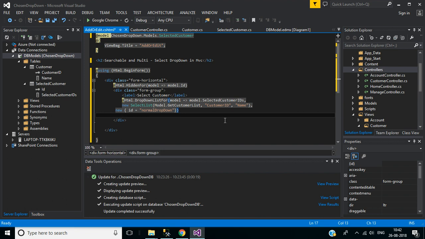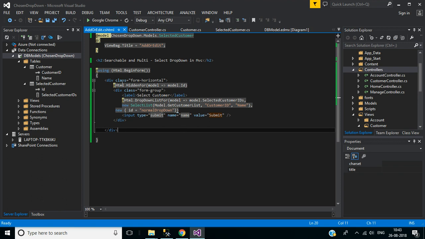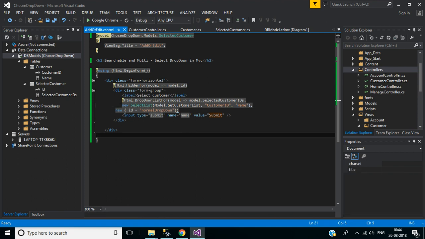In this form I have a drop down. After that I need a submit button. For that I will use an input with type submit and value submit. Okay, save this. What we have done here: first in this form we used a hidden field for the Id property. Next we have a label with the text Select Customer. After that we have implemented a normal drop down using the DropDownListFor helper class. Here we mentioned the drop down model name as SelectedCustomerIDs. Then we listed the customer list from the customer table using this SelectList. The drop down value will be CustomerID and the drop down text will be the Name. After that we set the ID for this drop down as normaldropdown. Finally we added a submit button here.